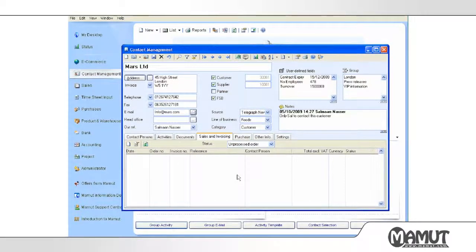So under the Sales and Invoicing, you use this to view old sales, which will be listed here, and also to create new sales by clicking on New, and that will go through the whole sales process for you there. Exactly the same with the purchases. Obviously the purchase only shows up if it's marked as a supplier, and the Sales and Invoicing only shows up if they're marked as a customer. But you can see here where you'll be able to create a new purchase or view your old purchases, which will be listed down here.